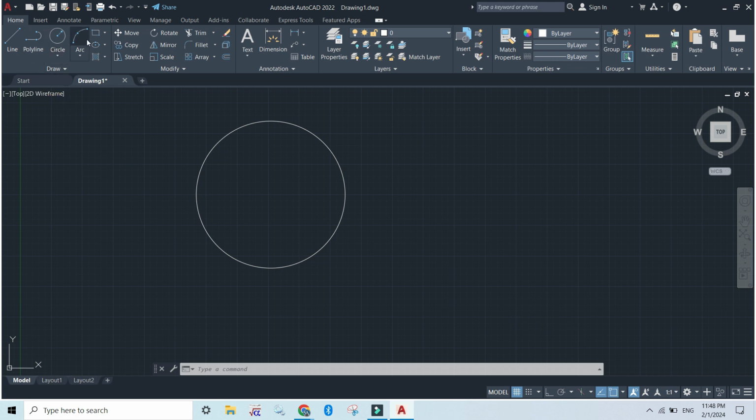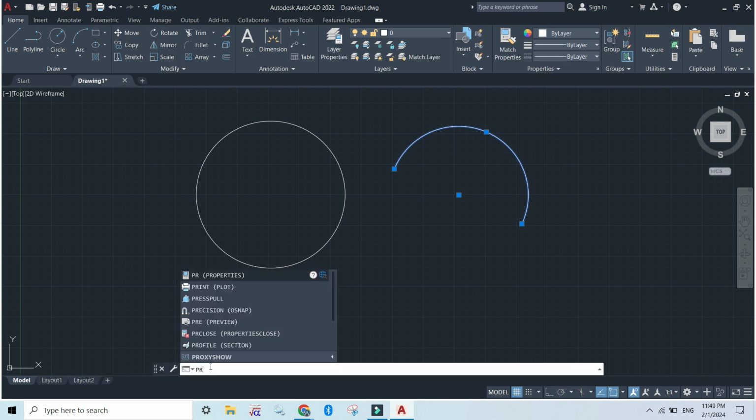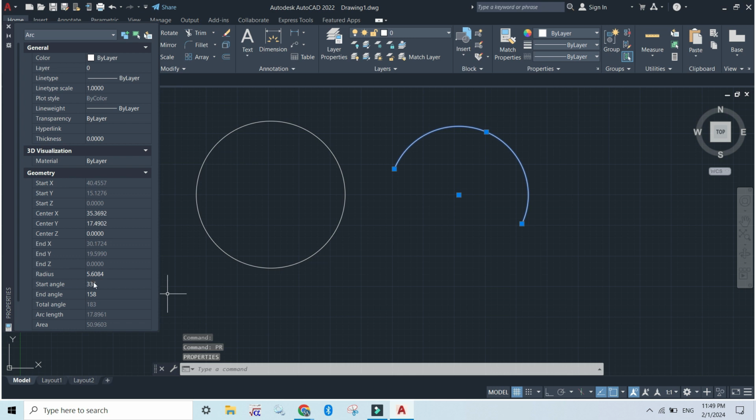So the next one is arc. So I am just clicking arc and just drawing the arc. So you can also draw like this. So if you need to know the properties of this arc, just click and select the arc and just type PR in the command line. So you can see the radius of the arc is 5.6. So you need to access the properties of every single thing you are drawing in the drawing sheet. But it is very important to know about the geometry of your drawing.